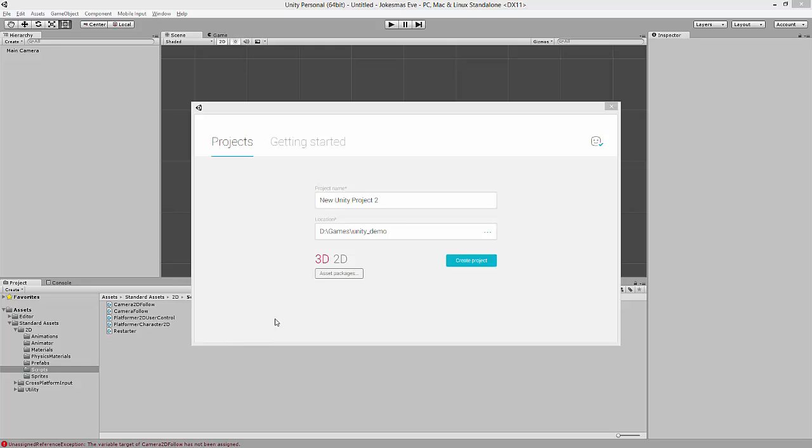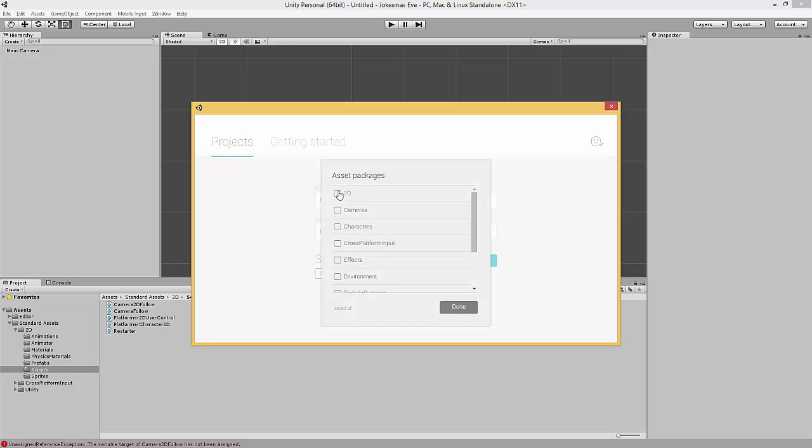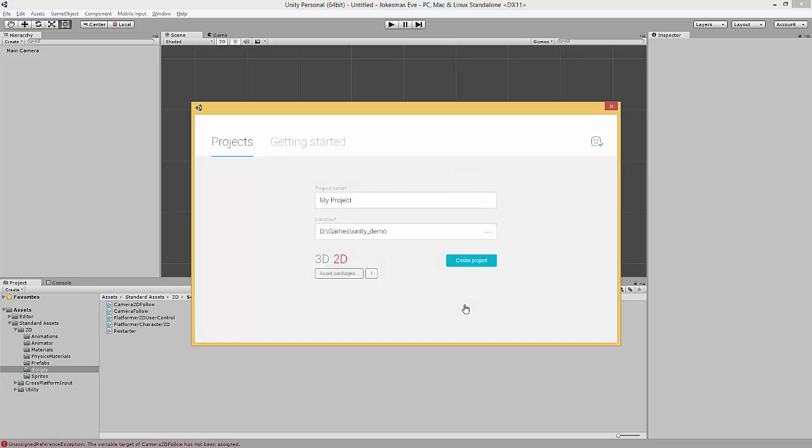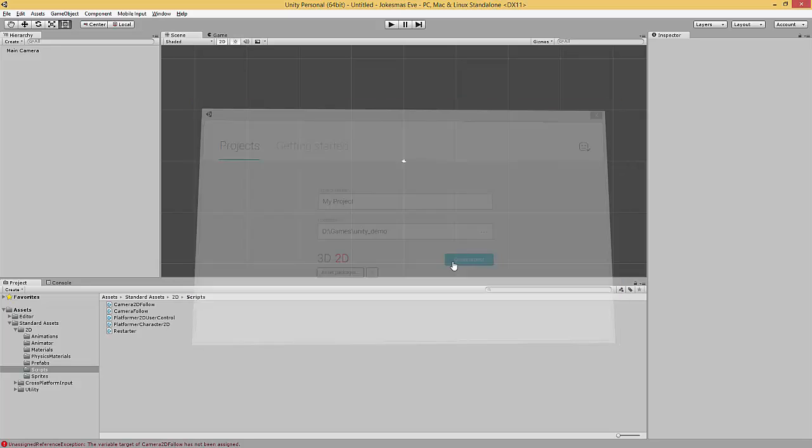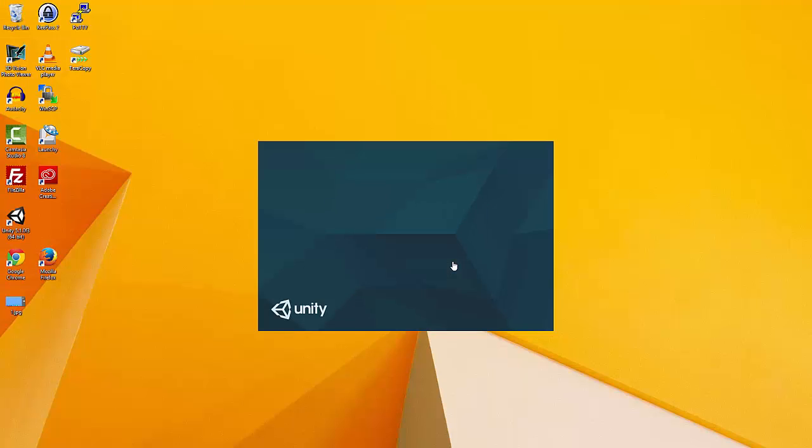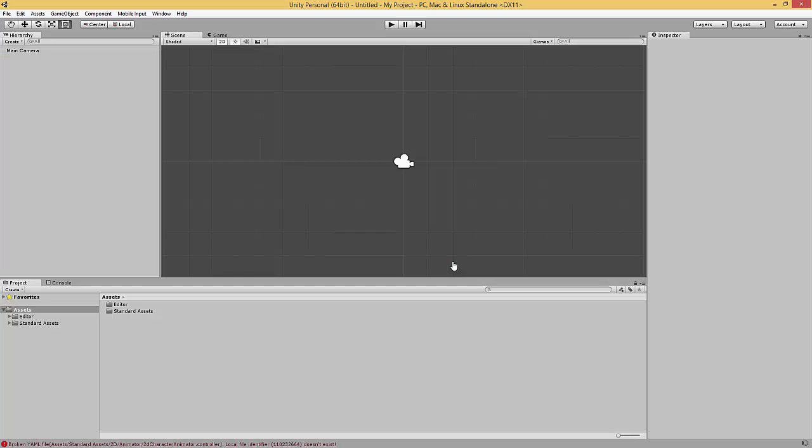Go to the New Project after downloading Unity, and let's create a new project. We'll just call this project My Project. Now I want to make this a 2D project, and click on Asset Packages, and now you're going to want to have your 2D assets, and press Done. Now let's create this project. Alright, so our project has been created.